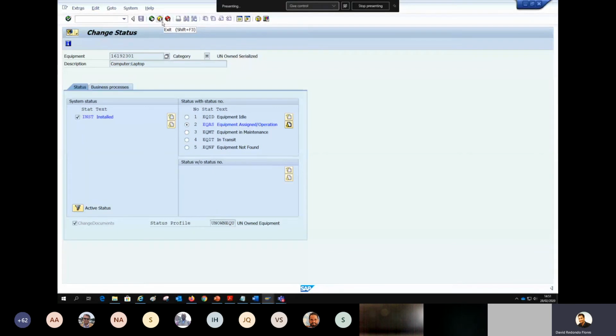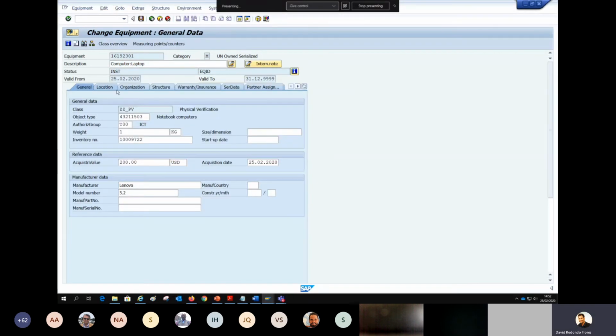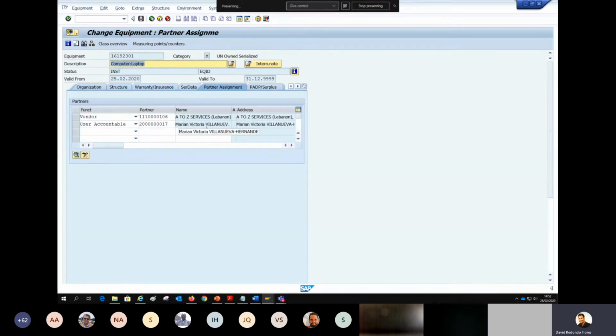Now, if we want to undo the assignment process, we should change the status back from equipment assigned to idle, right? So it's not assigned anymore, it's idle. And we have to remove the user that was accountable from this laptop. Let's think about what will happen in real life. Someone initiates the write-off process and creates a notification saying, I want to write off this laptop. Then the supervisor approves the notification. And now we go to the owner, the person responsible for the laptop, who is, for example, Daniel, or I think had a different name, Marian Victoria. And we say, Marian Victoria, this laptop is going to be written off, so please return it.